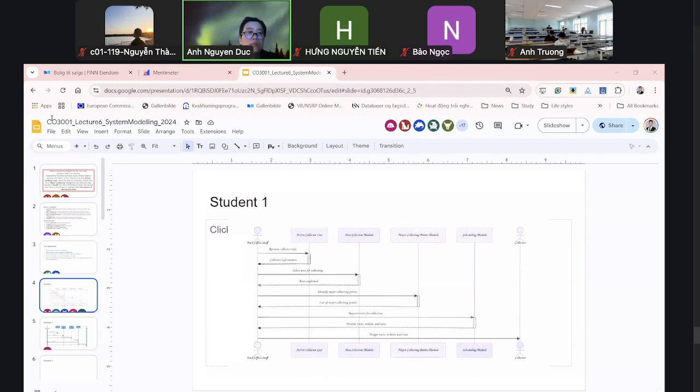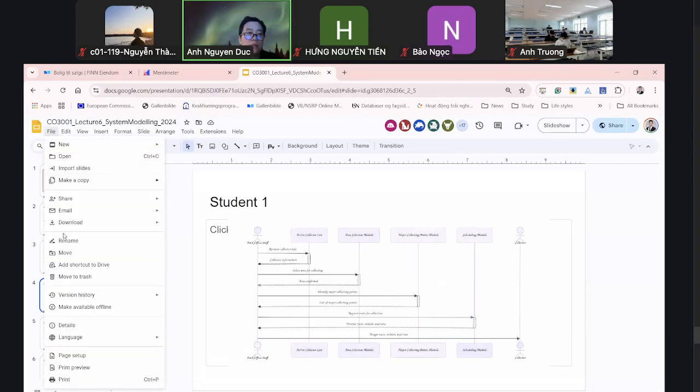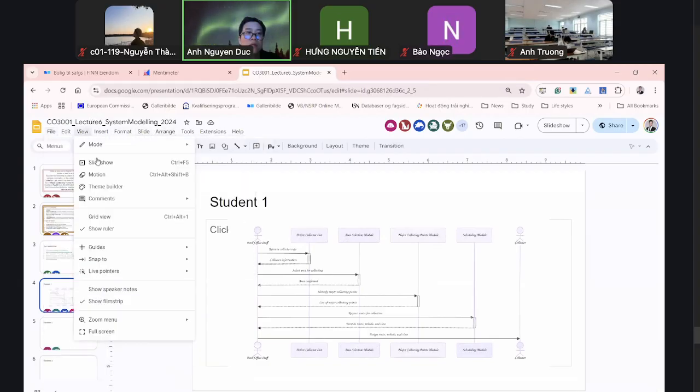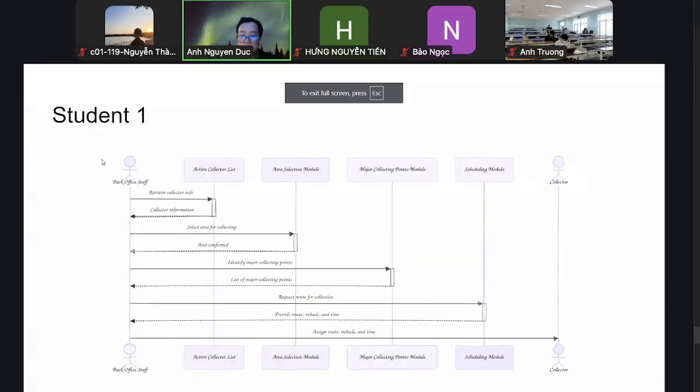The task is to draw a sequence diagram for the use case assign task to collector. Okay, so this is from the first one. He made four components and put the back office staff and collector at one end.